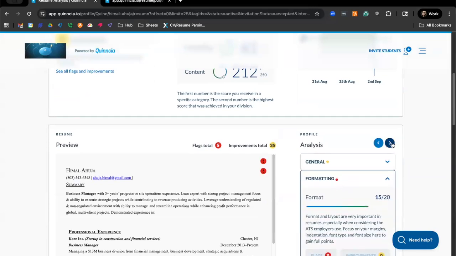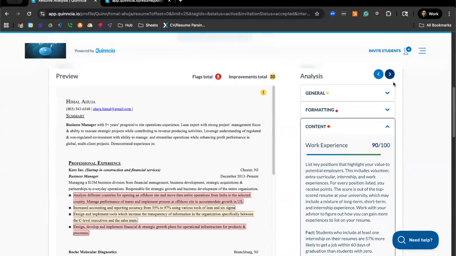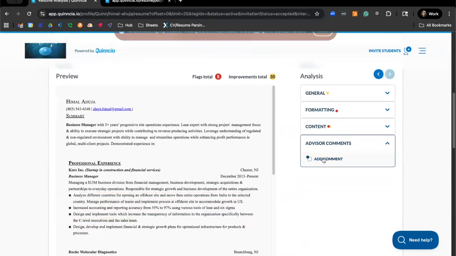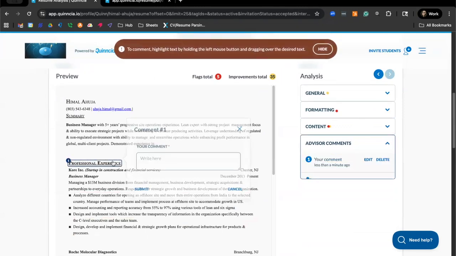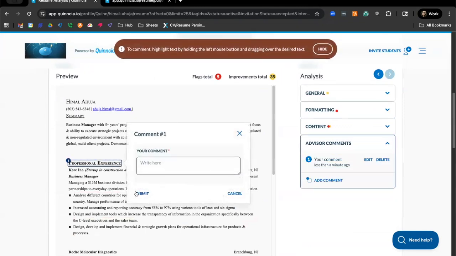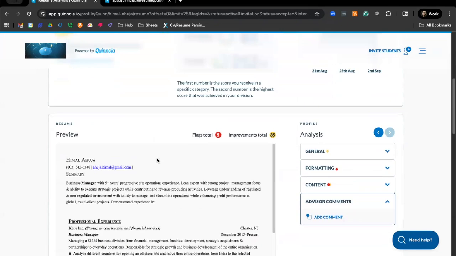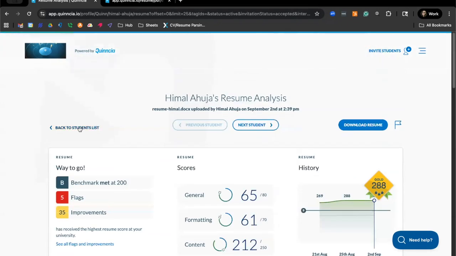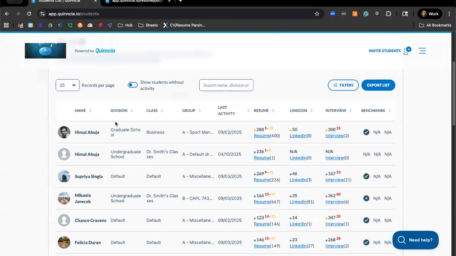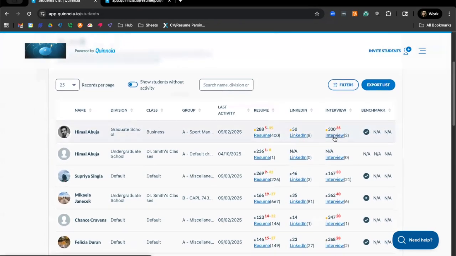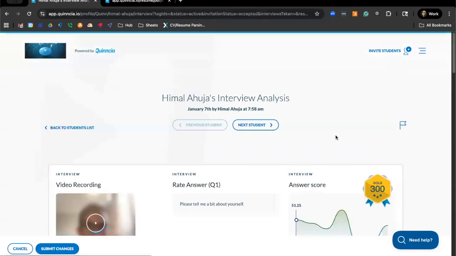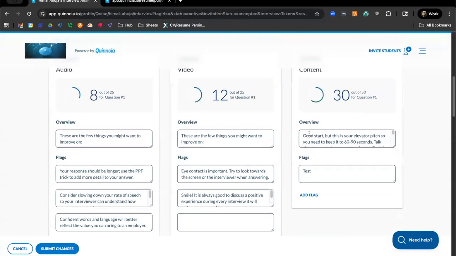And if I notice anything extra, I can add those comments right on his document. So I just highlight it here. When I type it out and click submit, he'll be notified that he has additional analysis to review. And it's the same for interview and LinkedIn. So if I go back to my student list here, we can see LinkedIn, interview, and I can see he's taken 2 interviews. So if I wanted to go in and watch his video, I can here and leave comments per question.